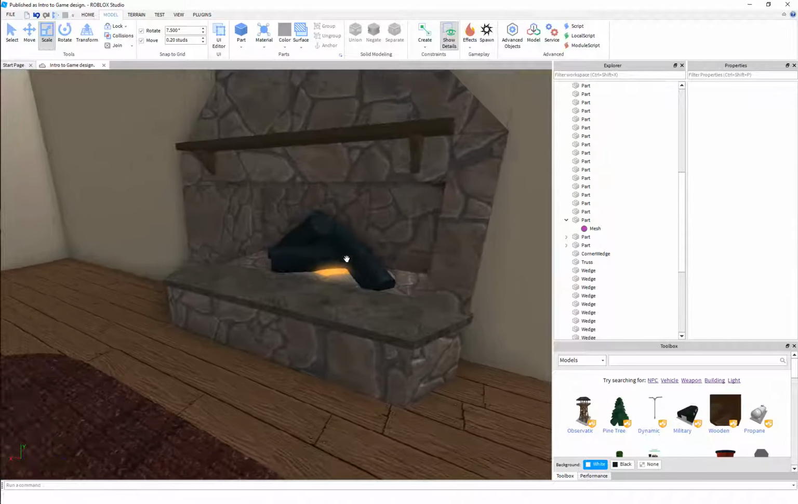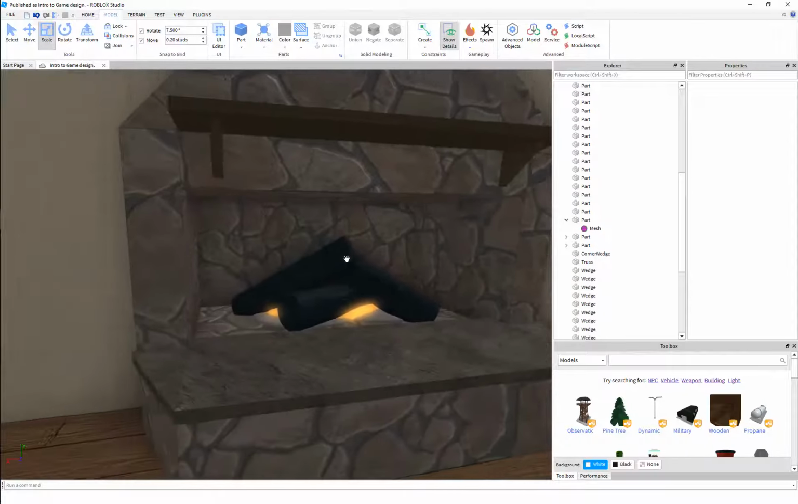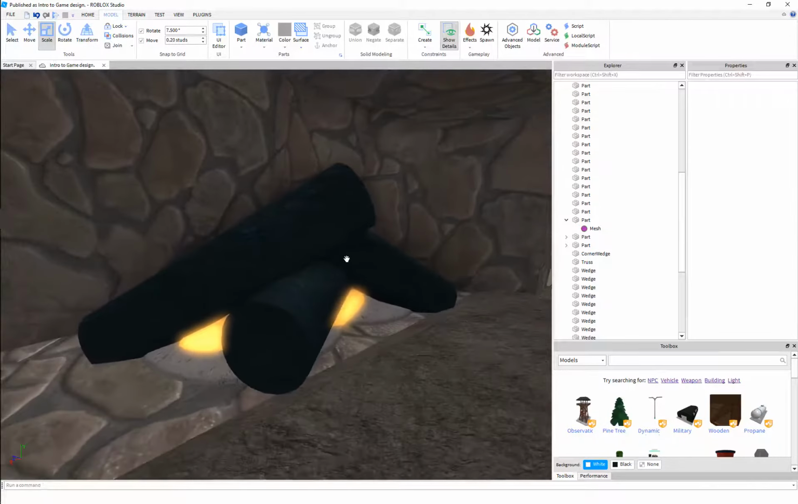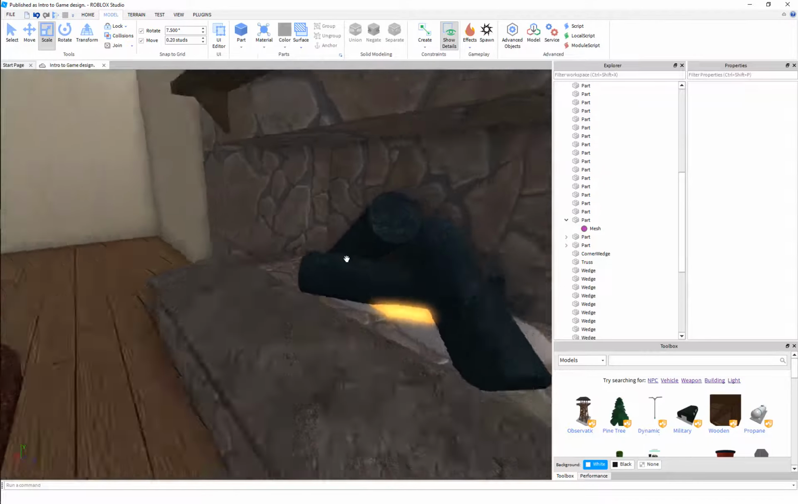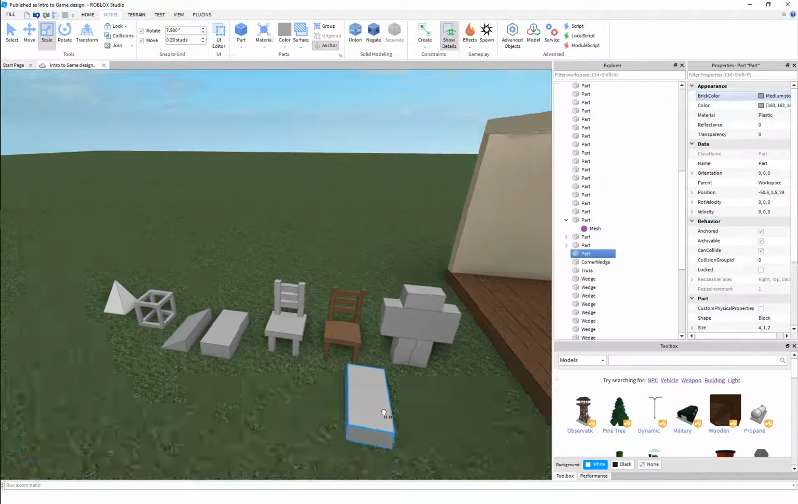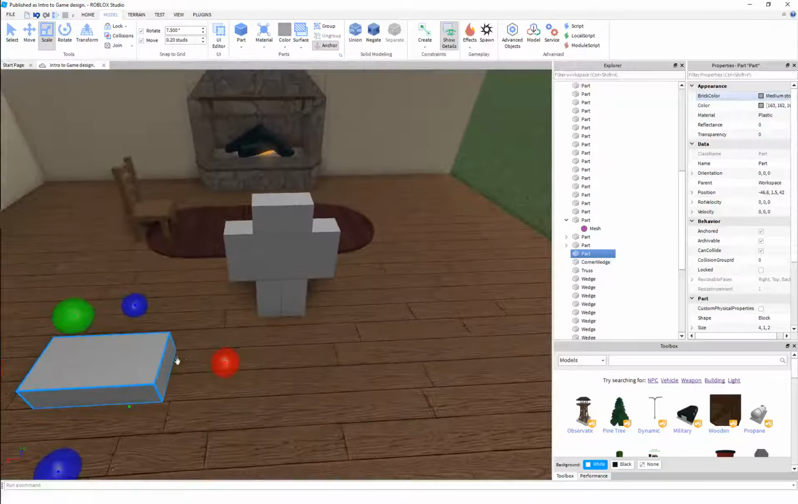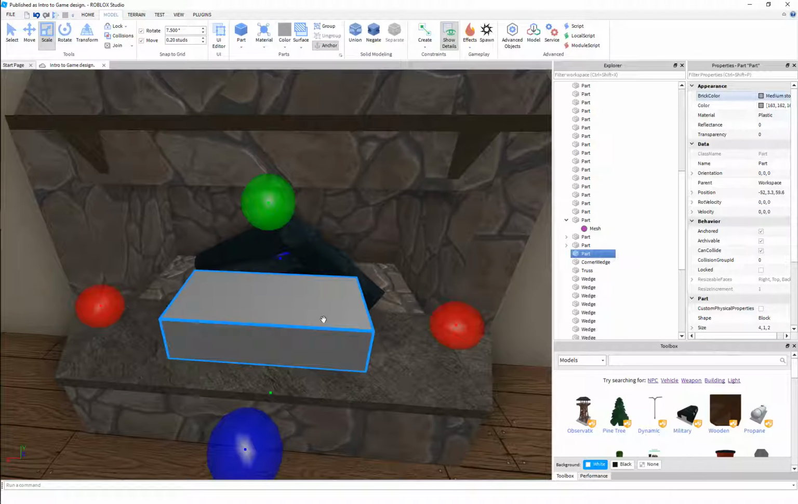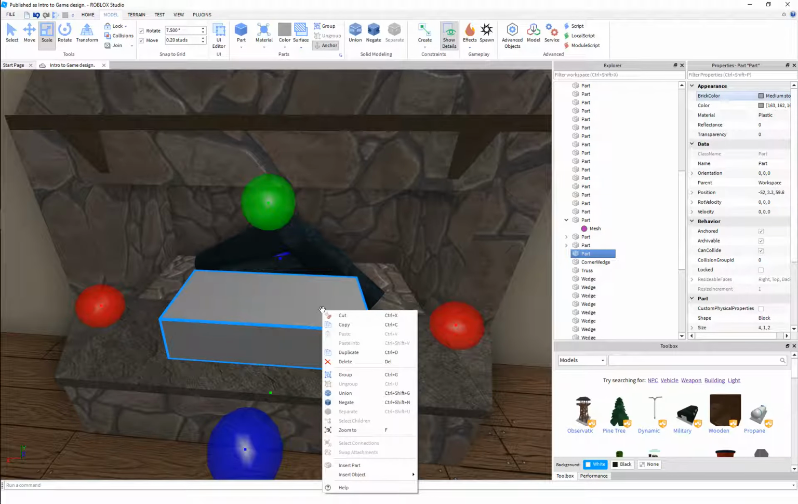Alright, and welcome back. Today we've got our fireplace here, we've got some wood in the fire, and it is time to light her up. First order today, get ourselves a part, a trusty old part here. We're going to bring her over to the fireplace, and we are going to insert an object.